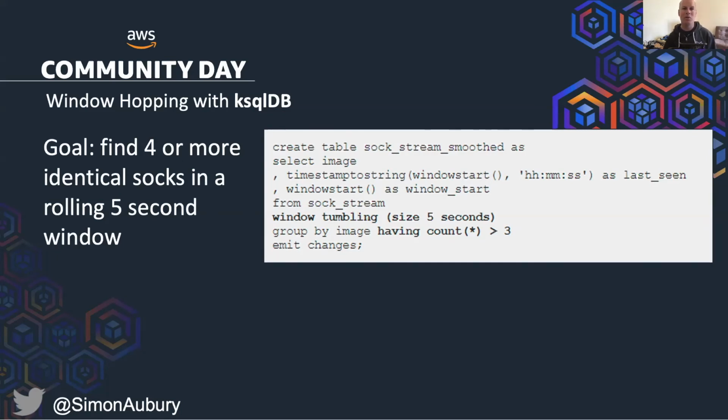Now, KSQL allows me to express this using this sort of tumbling window syntax. This allows me to just say, what is the most prevalent image that has occurred in a bucket of time, a constant rolling 5-second trailing window? And if I've seen that image 3 or more times within that 5 seconds, promote it out and emit that as a change event into a next stream.